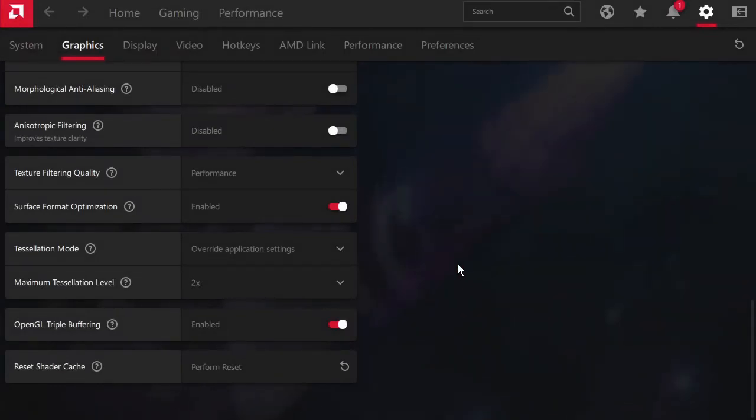So this is how you can quickly clear all the caches of your AMD GPU.